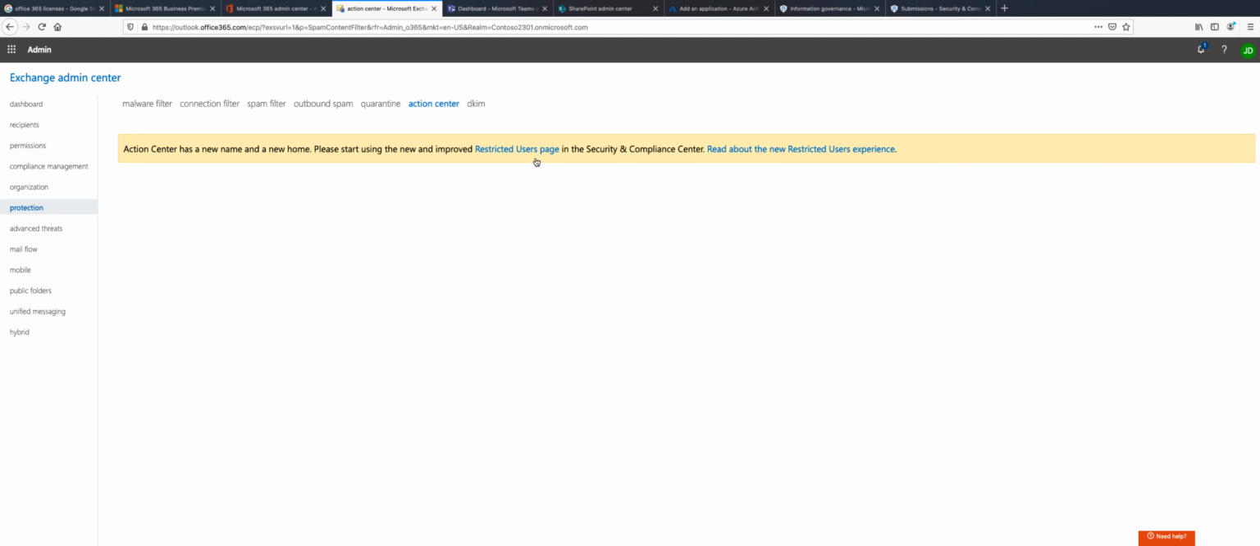Action Center has been moved to Security and Compliance as well.